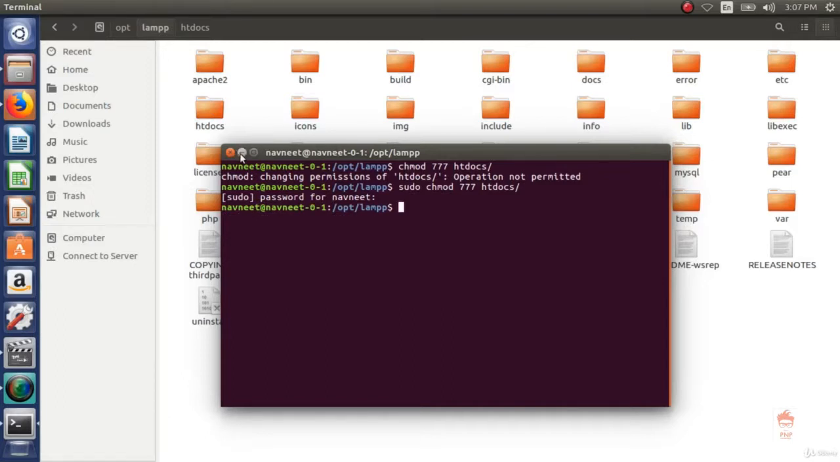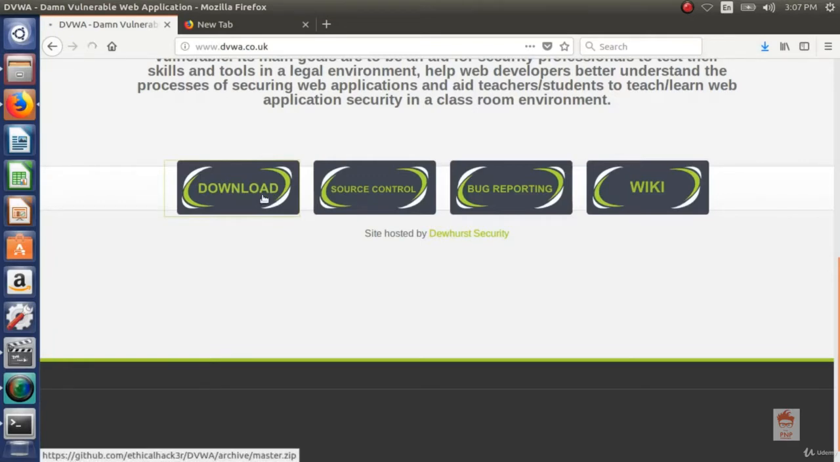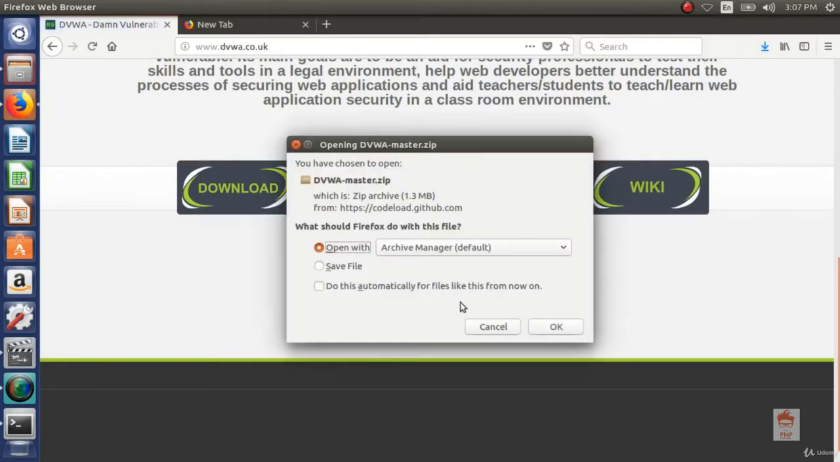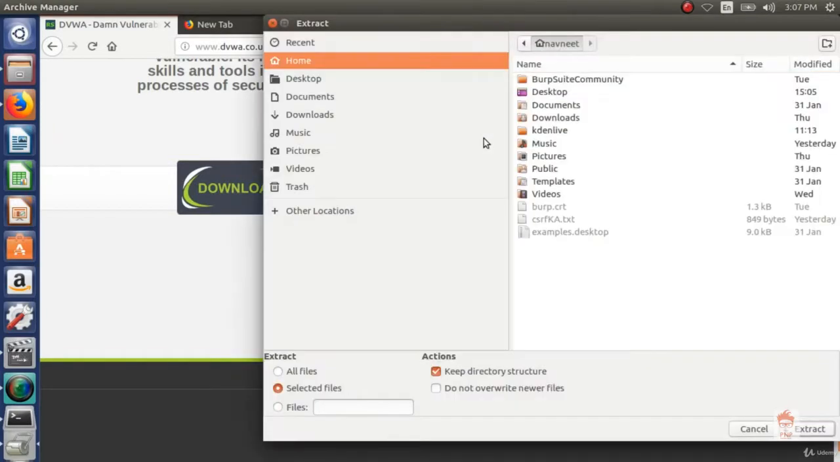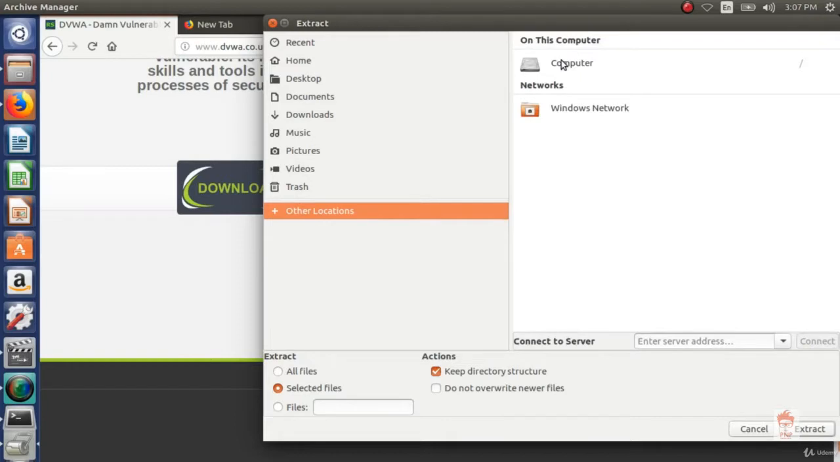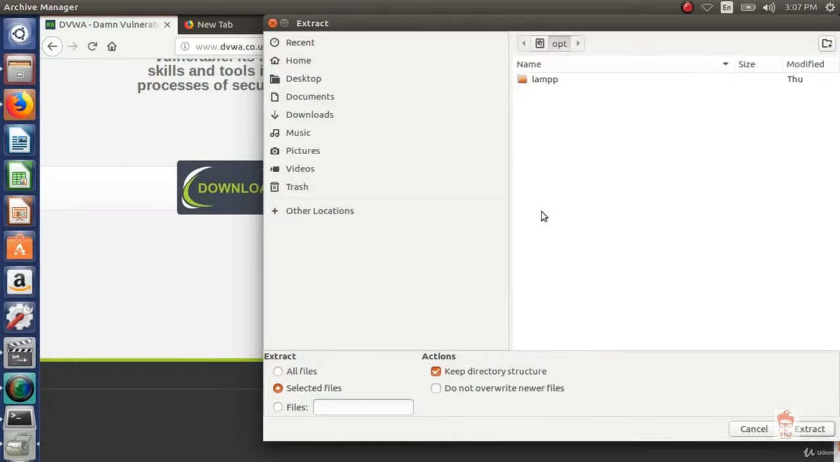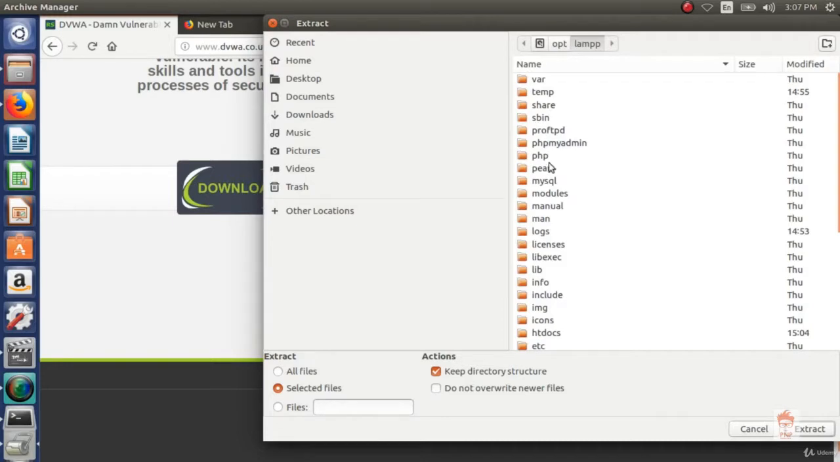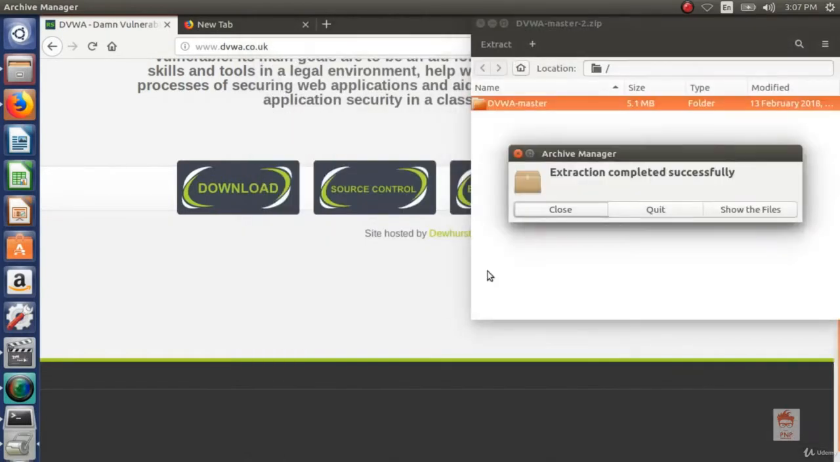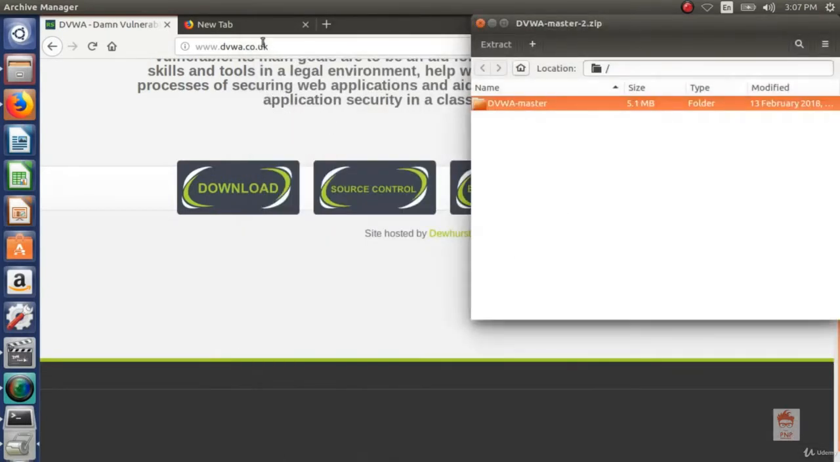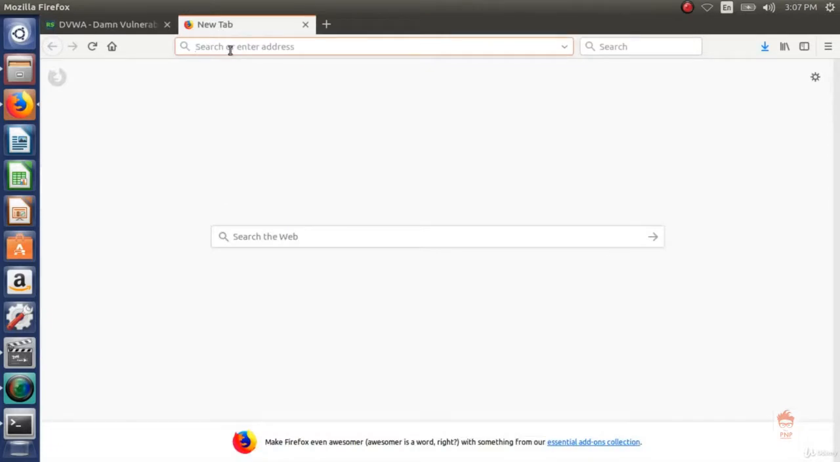Now permission is changed. Go back to your browser and then click on download section of DVWA. Now I'm using Archive Manager to extract the folder into the htdocs folder. If you are using Windows, you can use WinRAR, or you can just right click on the folder and extract it. Now go to your computer, then opt lamp and inside htdocs. Extract. Okay, now the files are successfully extracted.